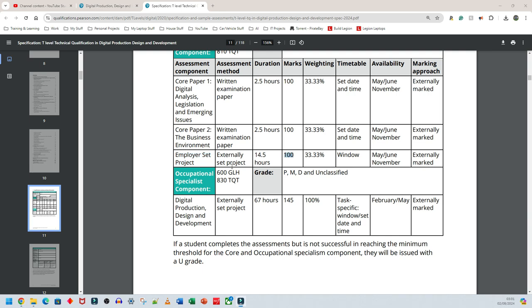Just quickly again, the employer set project is externally set. You have 14.5 hours in which you need to complete this. So I believe the school gets to choose which days they want to do it. There are 100 marks you have to get. However, it is not going to be 100 questions. It's obviously a task you get, which you have to complete.